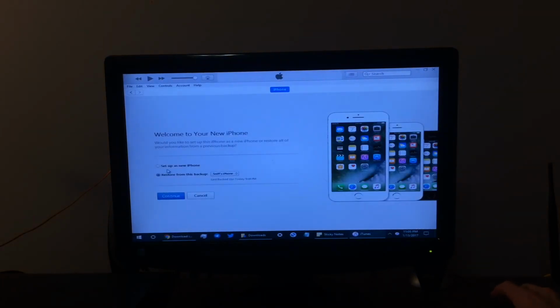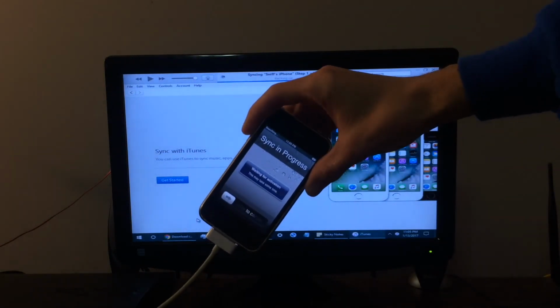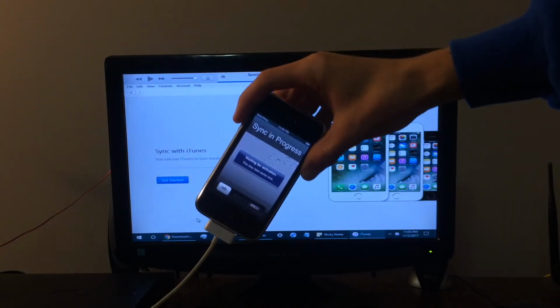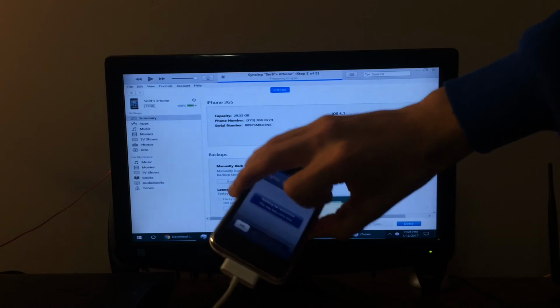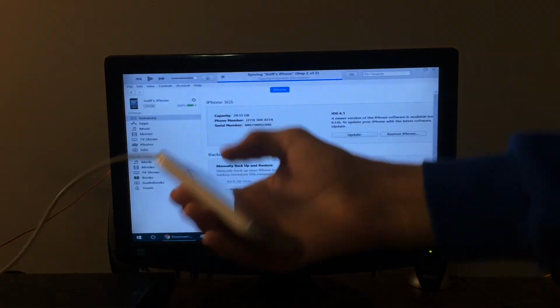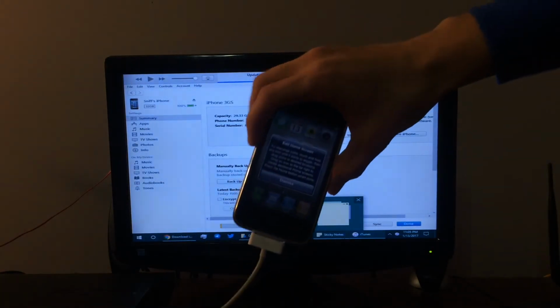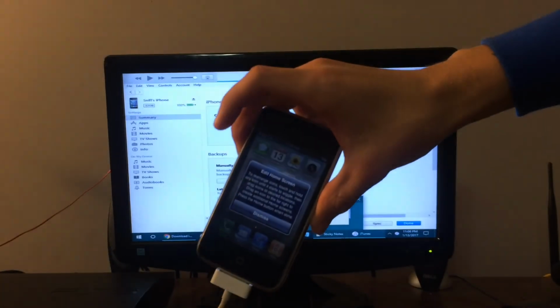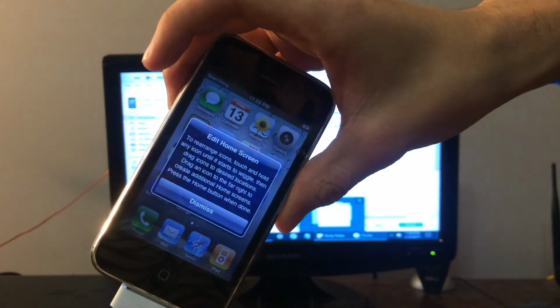And set up as new iPhone. Yeah, continue. And of course it is going to start syncing. Right there, sync in progress. And you can see that iOS 4 thing there. And sync with iTunes, get started, and guess what? You can cancel if you'd like. Oh boy, the struggles. There we go, wow, this focus. There we go, right there. You got iOS 4, baby.